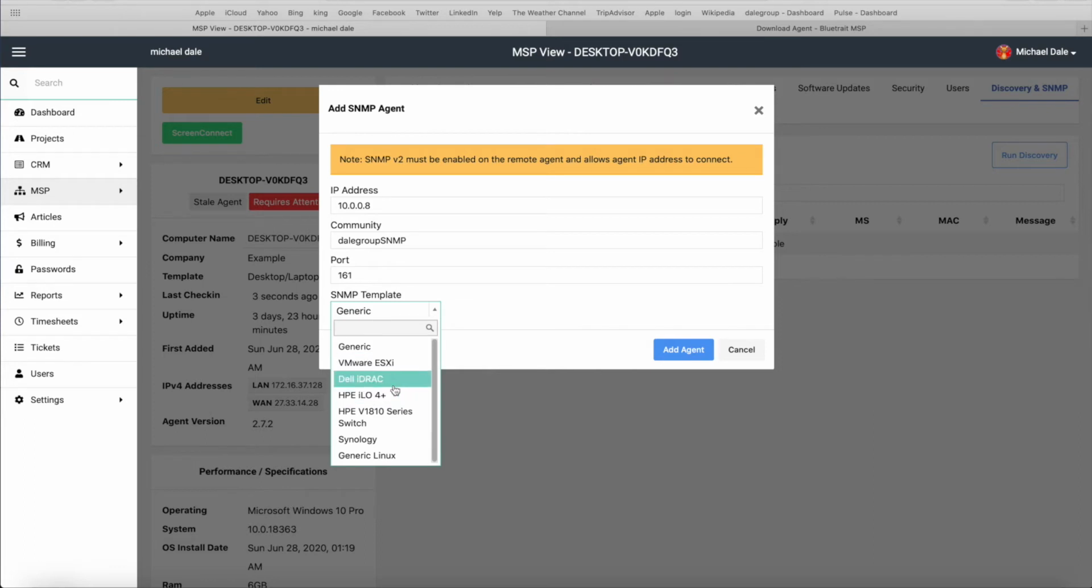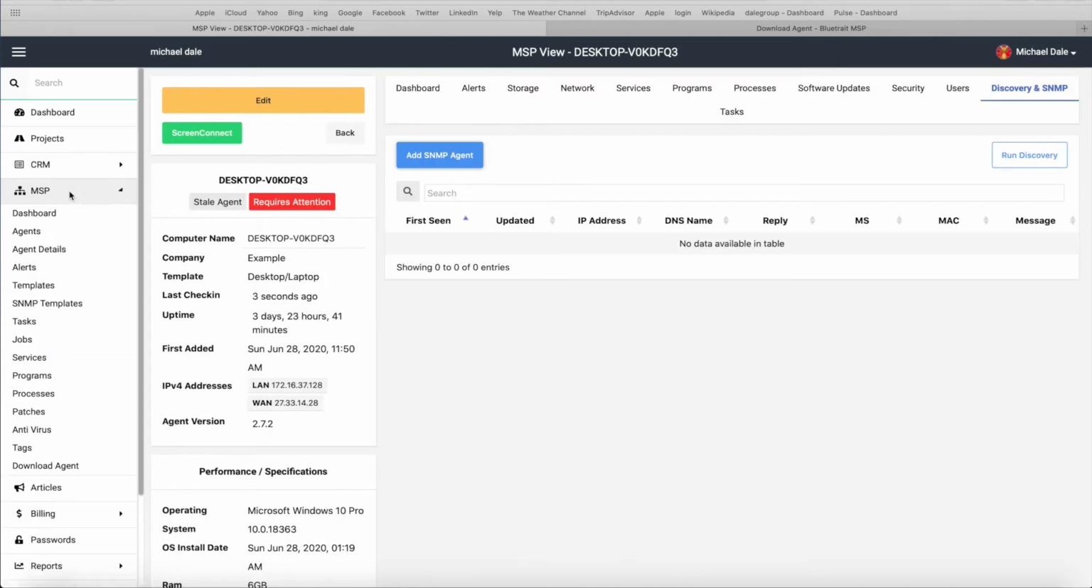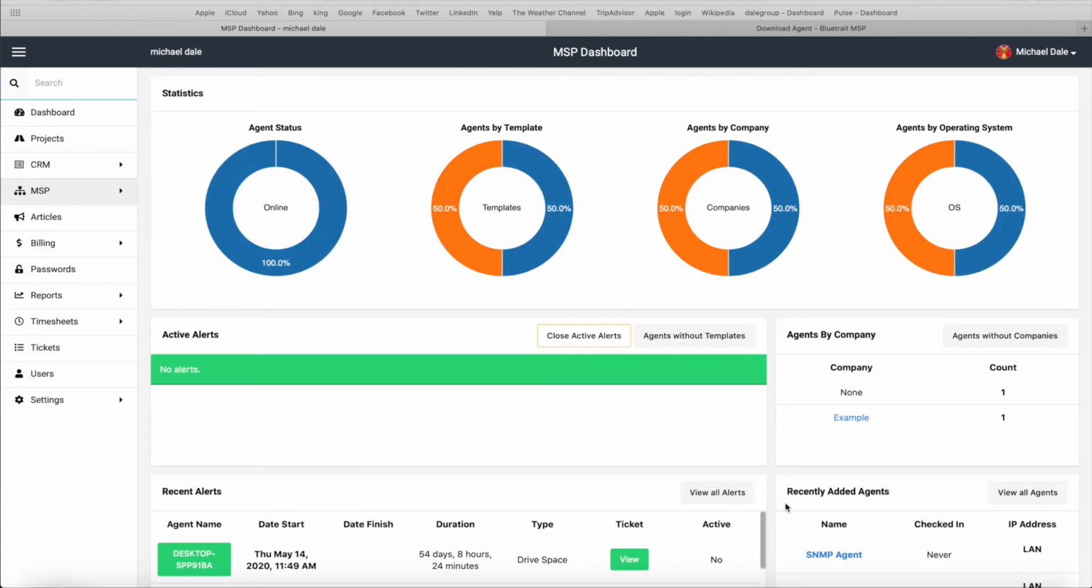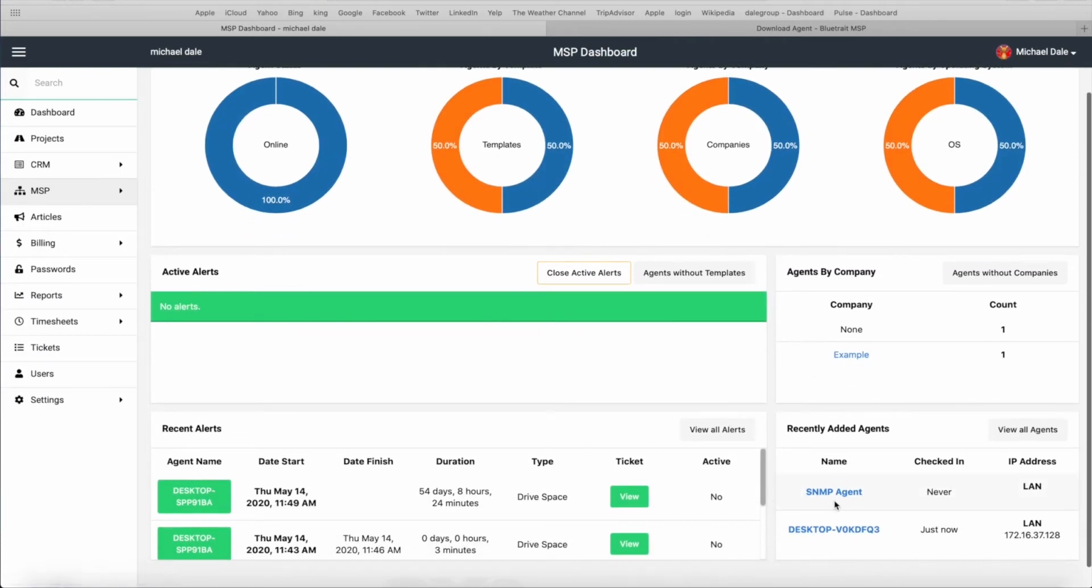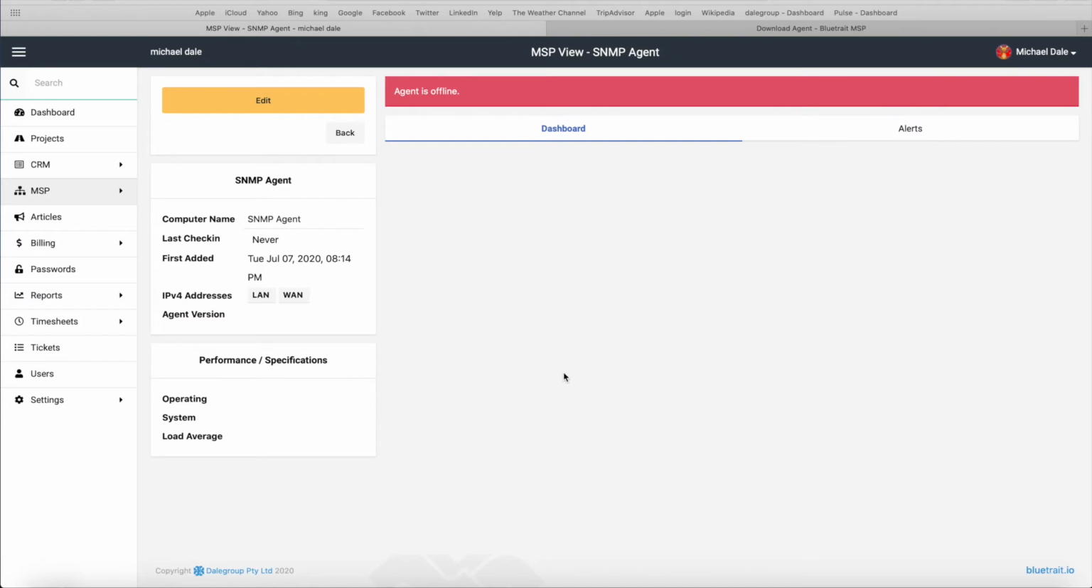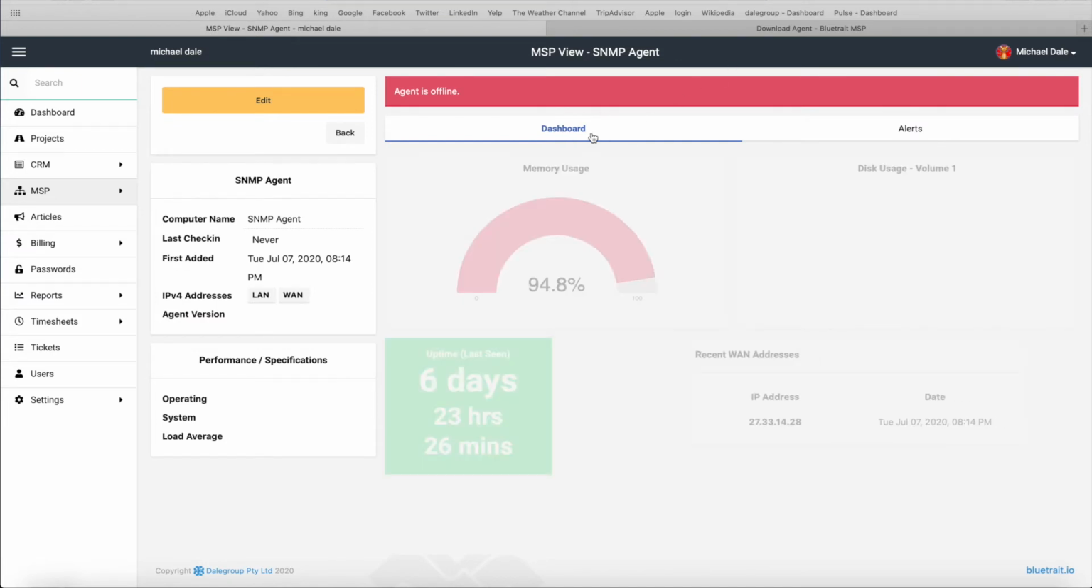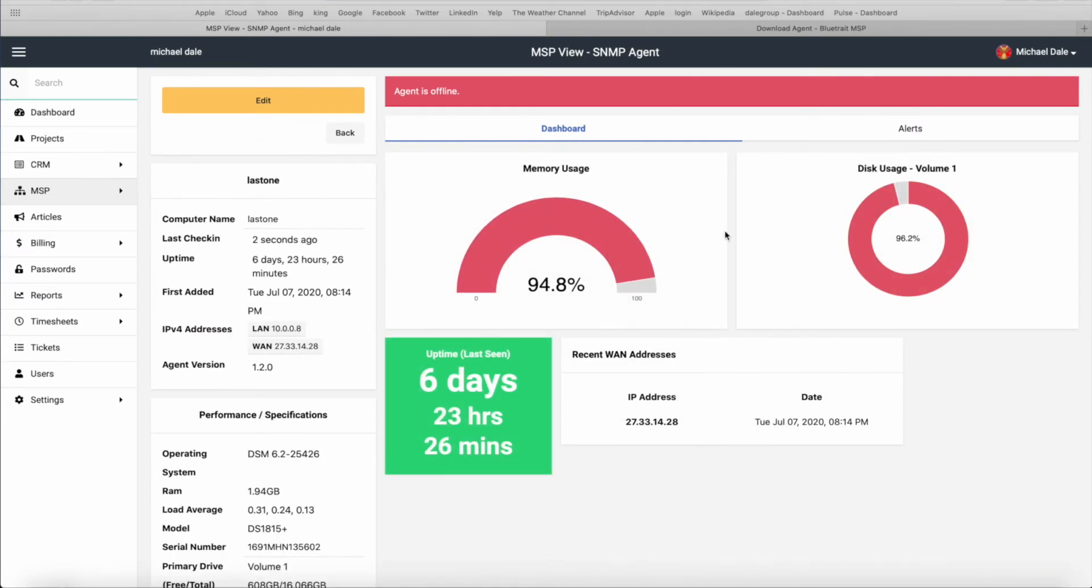Now, at the moment, this only pulls very basic information. The Synology template is probably the most comprehensive one at the moment. But as part of the standard and professional plans, you can create your own SNMP templates as well. So I'll show you that shortly. But if we just add the template, what we do now is if we go to the dashboard, we can see we've got this new agent. And what will happen is that it has now been picked up.